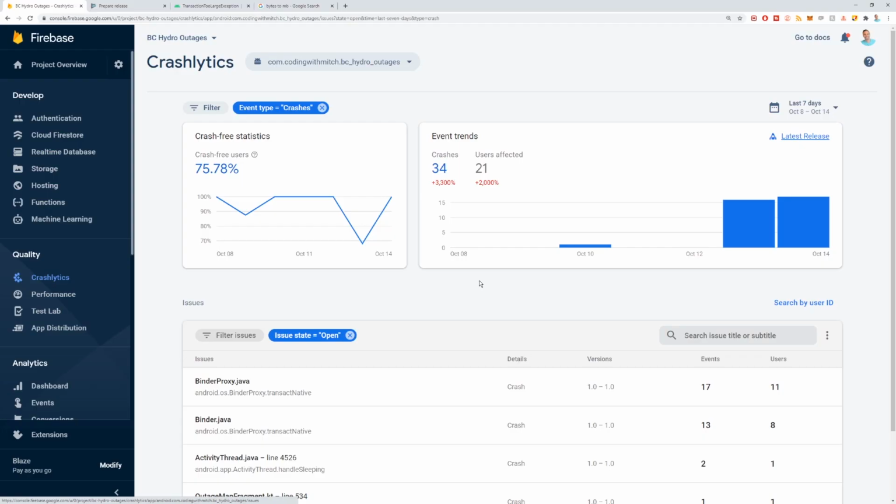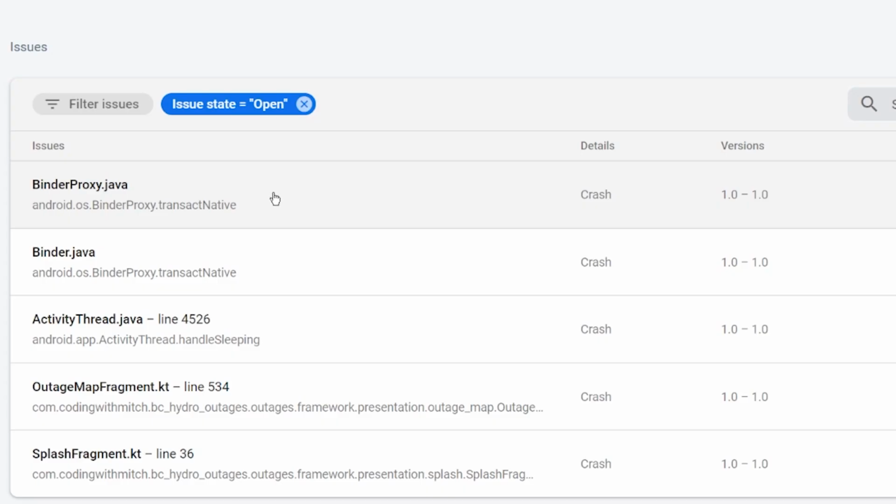Anyway, I woke up this morning and I checked my Firebase Crashlytics, and I was getting some crashes. Let's go to my Firebase console, and I'm going to show you what I woke up to. Here we are in my Firebase console. I have the Crashlytics section highlighted over here, and you can see that there is a bunch of crashes. I'm only 75% crash free, so we've got some problems. The main problem here, well, there's actually only one problem. These two are both related: this Binder.java file and BinderProxy.java.